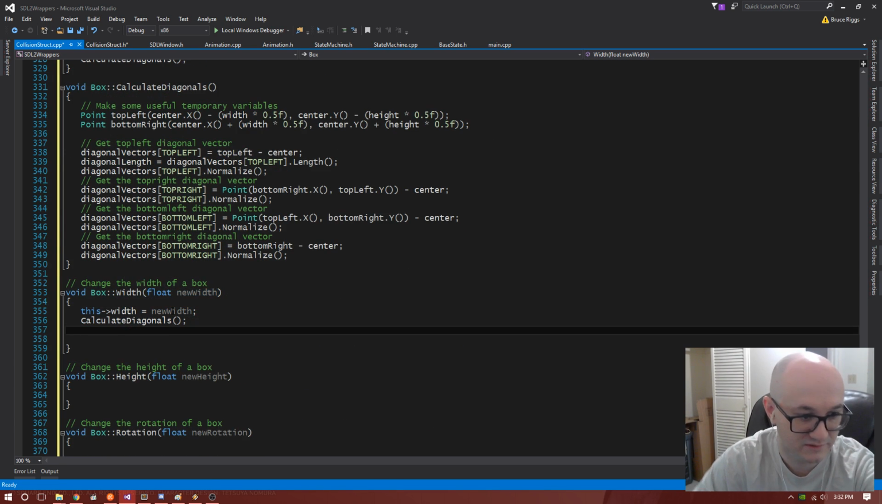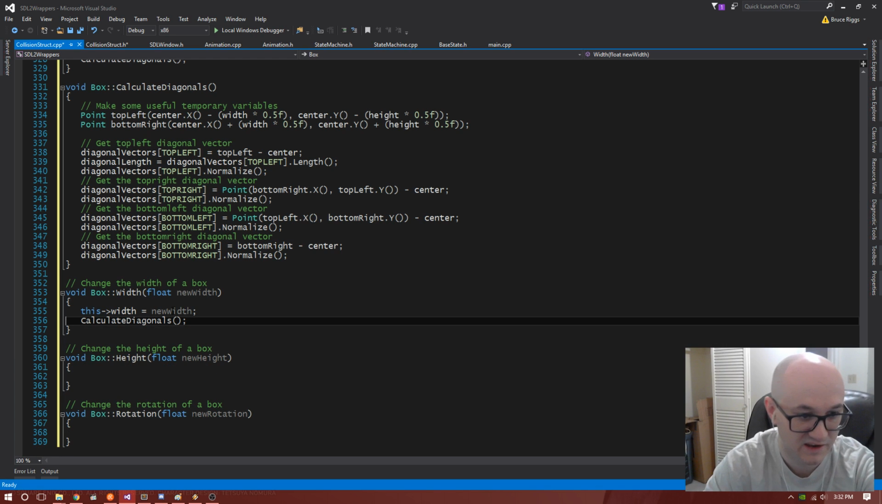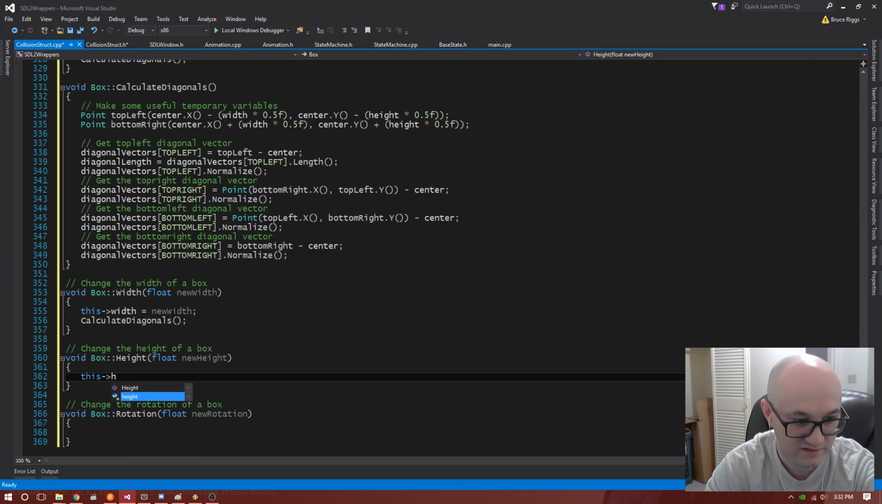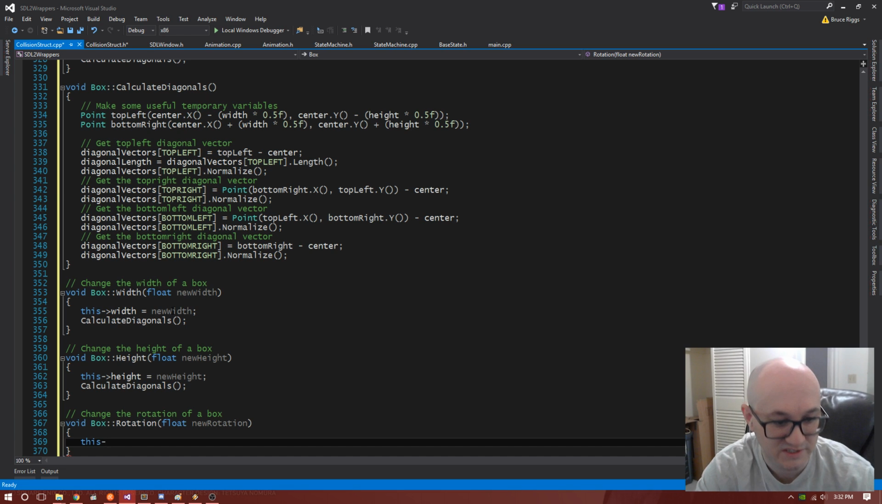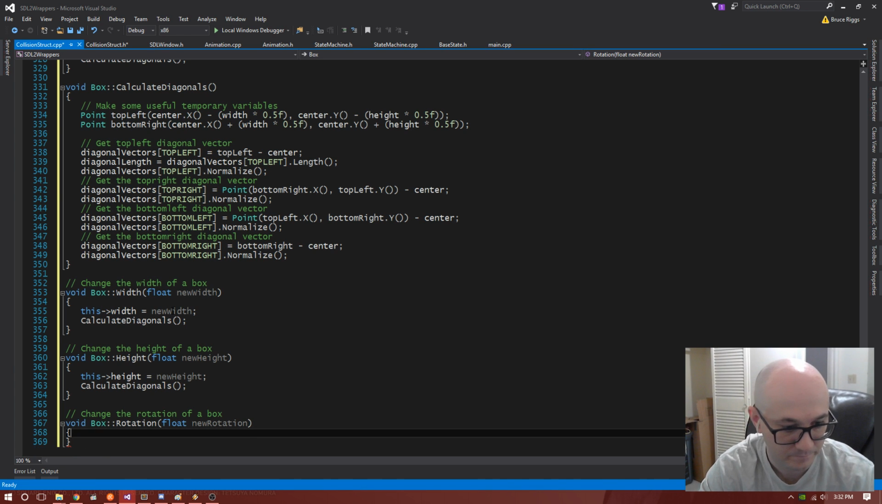Calculate diagonals. Change the width. Calculate the diagonals. Change the height. This height equals the new height. Well, why aren't you auto-completing? Calculate the diagonals. Oh, rotation's different though, isn't it? Rotation. What happens when you change the rotation?